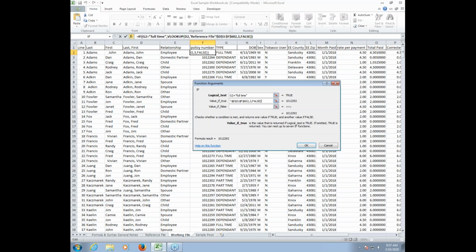For if true, I'm going to paste our VLOOKUP. And then what do we want it to do if it's false? We could do a lot of things here. We could say we want it to say no, for example, or not full time.